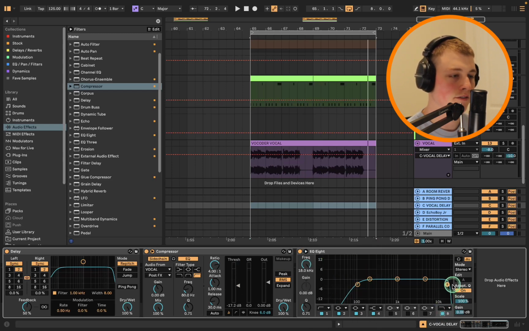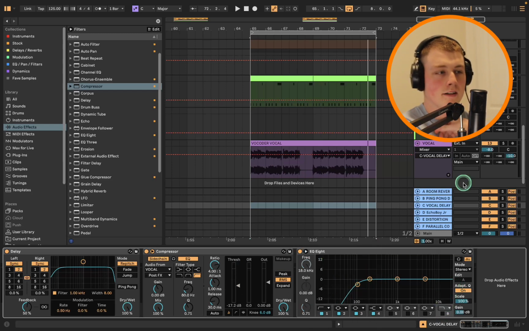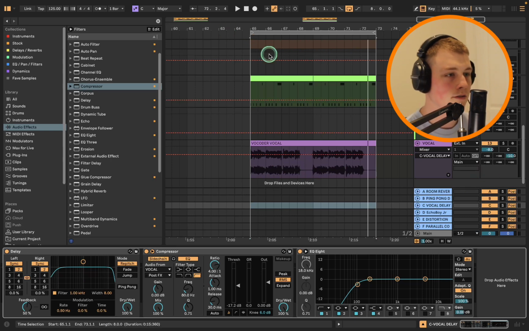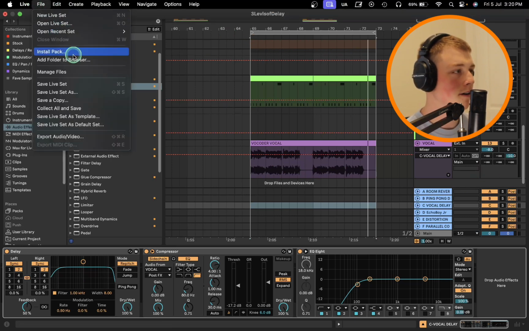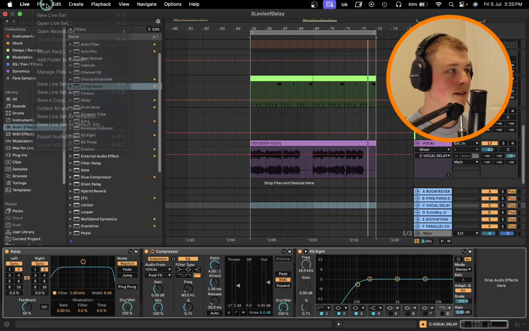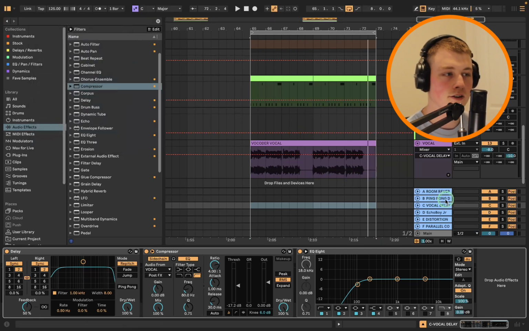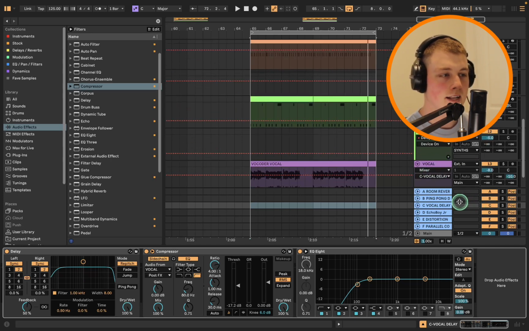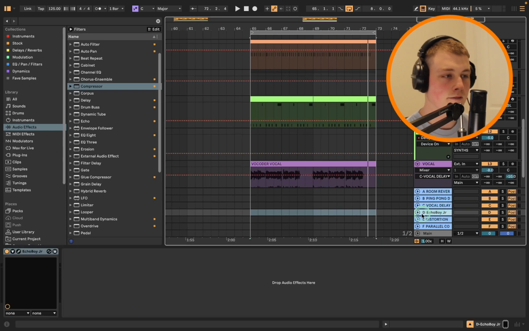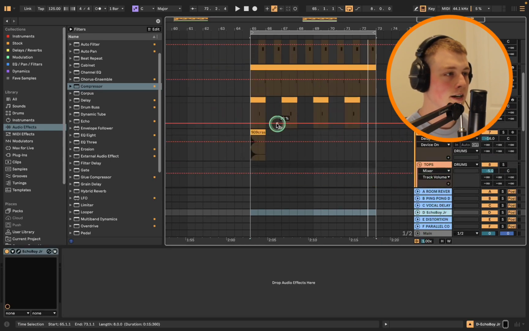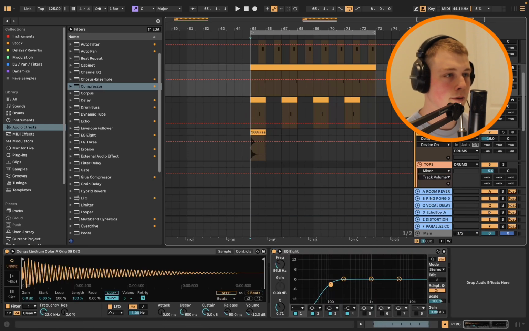that's just personal preference. These return tracks are really important and I definitely would recommend setting up a default template, and just go into File and Save Default Template and just have your favorite effects here in your return tracks, because when you're producing music, you really want to be getting things done quickly. And so this is my standard return tracks. I've got this, my favorite delay is Echo Boy. So say I've got this percussion here.